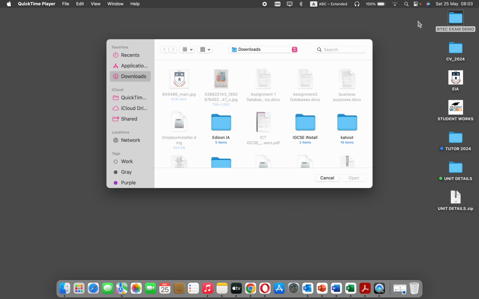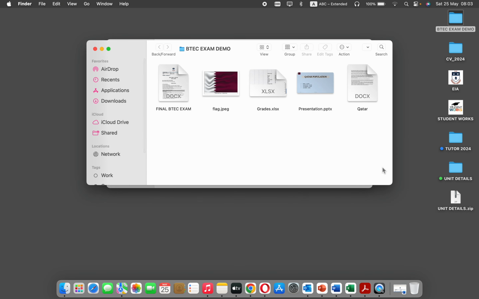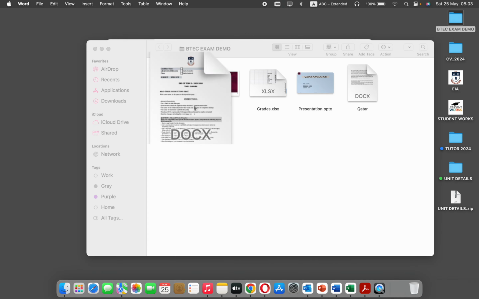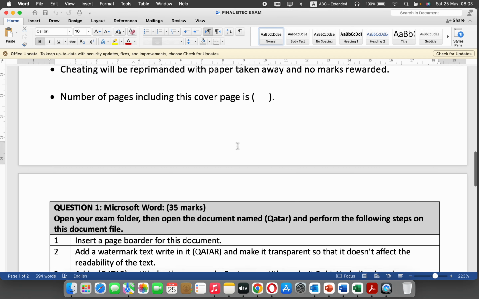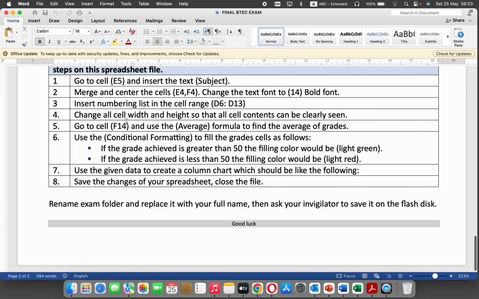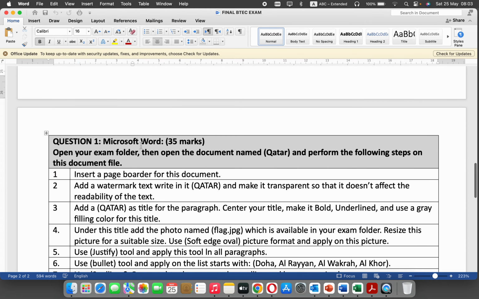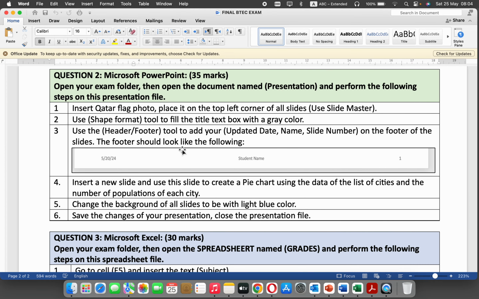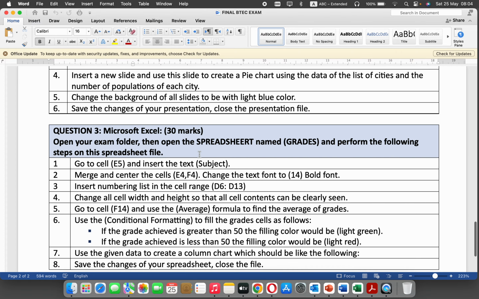In the lab you will find a folder named BTEC exam like this one, and you will need to open that folder. You'll find a set of files inside this folder. The exam will look like this. There are 3 sections, question 1, 2, and 3. One is a Microsoft Word application. PowerPoint is question 2, and then the Microsoft Excel.